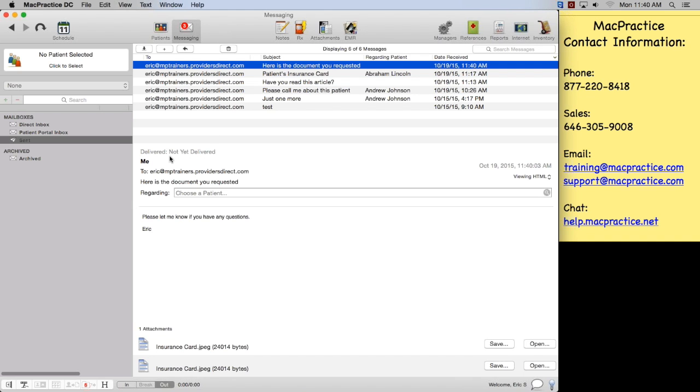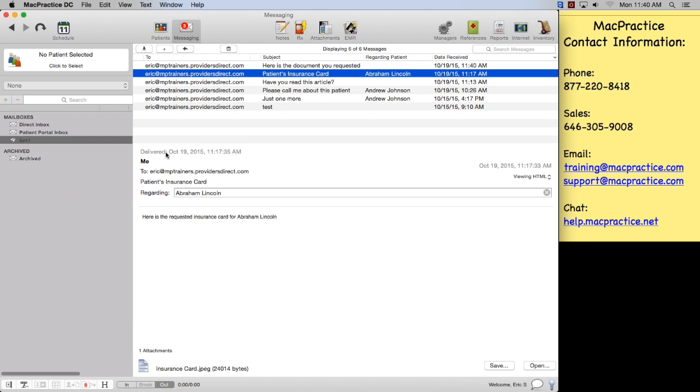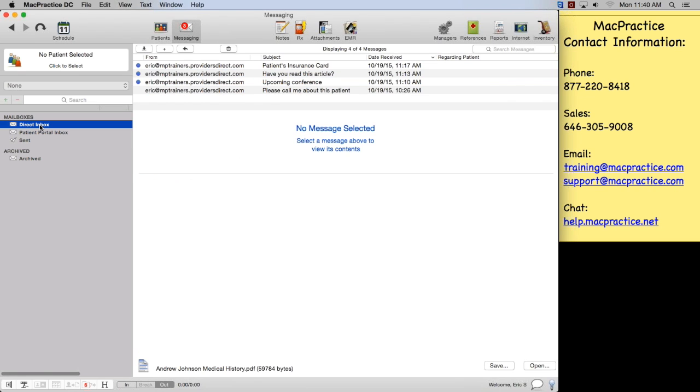Any message you send will have a status as to whether or not it was delivered, and if it was delivered, it will provide a date and time as far as when that message was delivered. In my inbox, messages with the blue dot indicate that those are unread. Additionally, on my messaging icon on my toolbar, I will see a red badge indicating the number of new received messages for my MacPractice user.